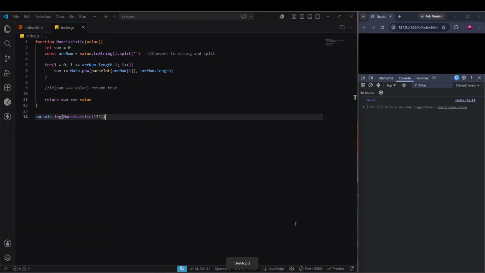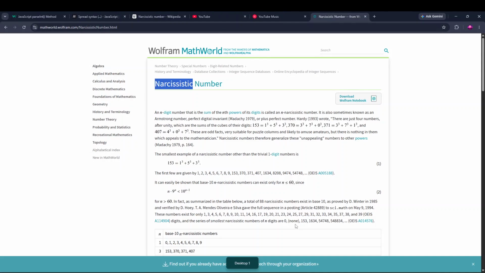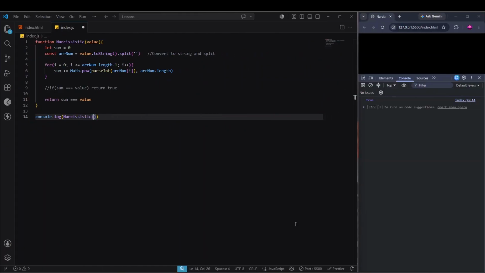Now let's go back to the website and grab one of the examples. I'll try 407, and there we go. The function correctly identifies it as a narcissistic number. Let's also test 153. That works as well. So our function is doing exactly what we wanted.